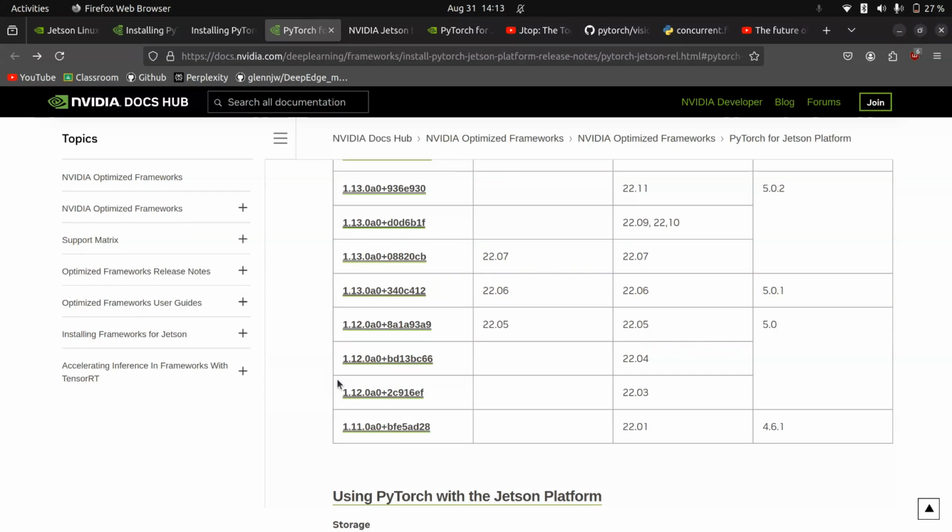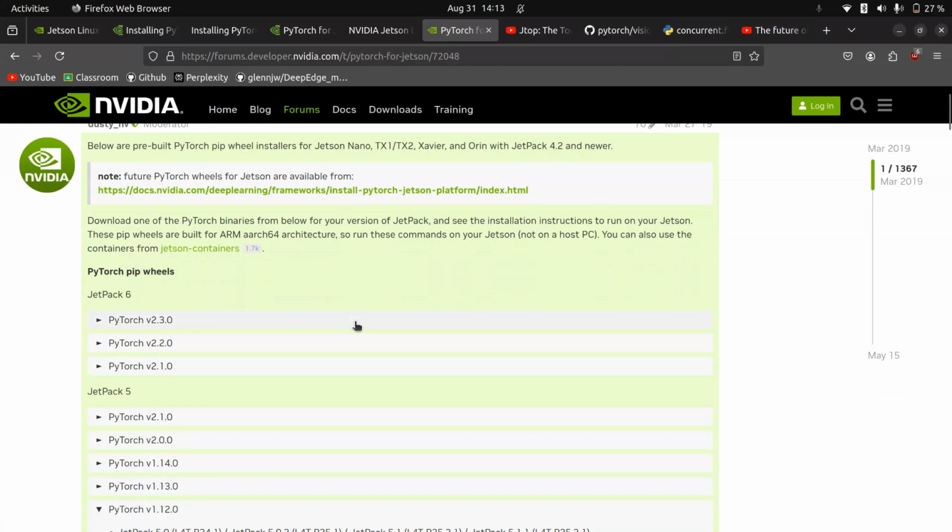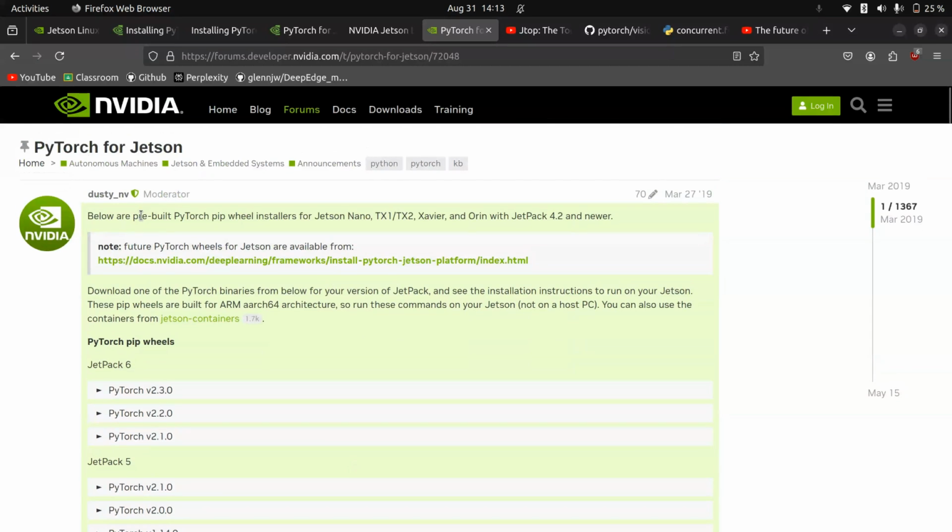Now, once you know what PyTorch version you are going to install, there is this pretty well-maintained thread on the official NVIDIA forum page. Scrolling down, you can see a well-maintained post by an official NVIDIA moderator. Although you can see over here that it was initiated back in 2019, you can also see that since then it has received 70 edits, and the latest one being this year itself in the month of May. So it is pretty much on the mark and updated.